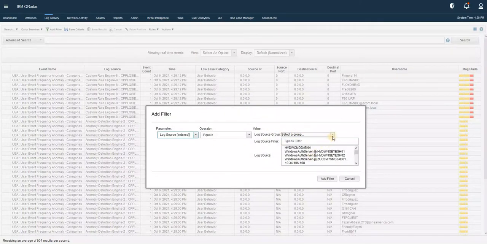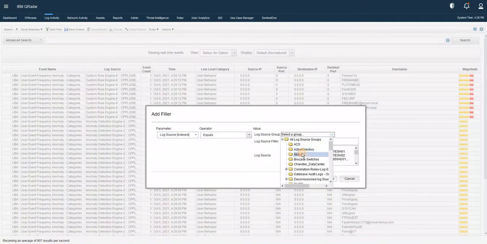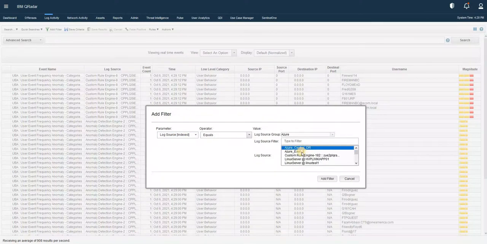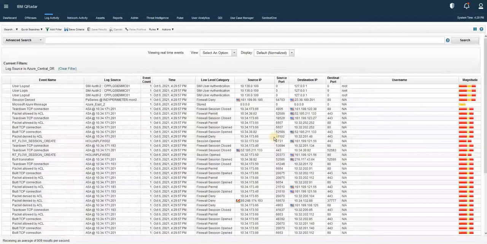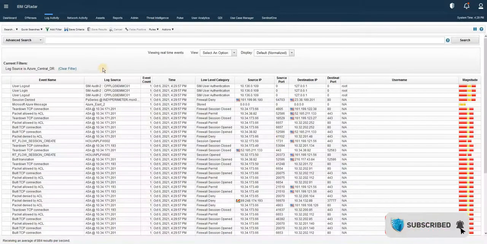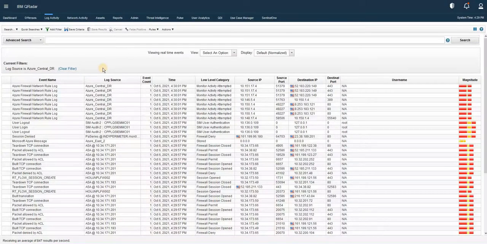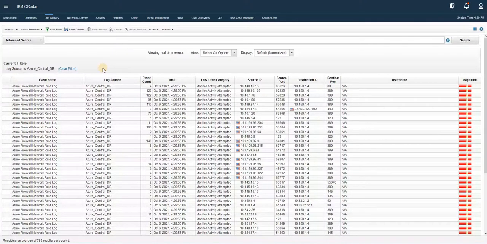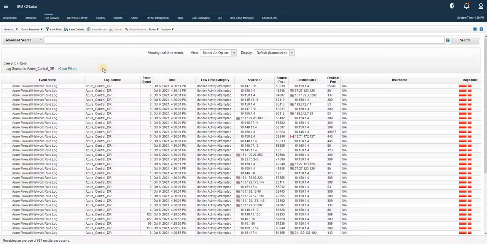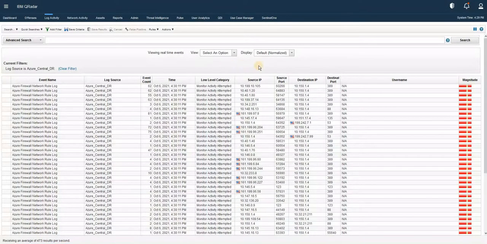Over here I have different log sources. I'm filtering on one of the log sources for Azure and putting a filter. When you put a filter like this, the QRadar engine will try to fetch the logs in real time as soon as you put that filter, and it will start to show the traffic seen or collected by that specific log source.